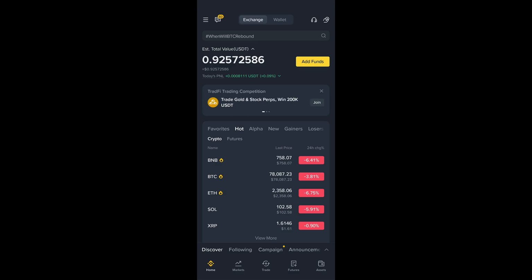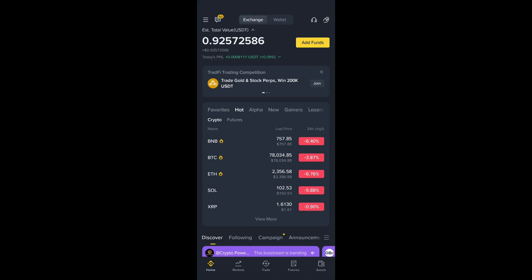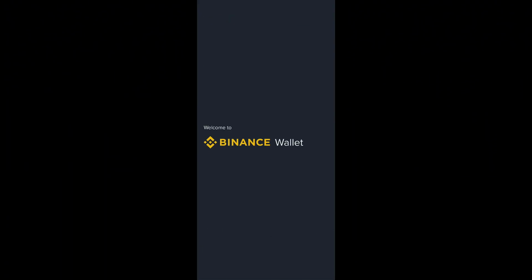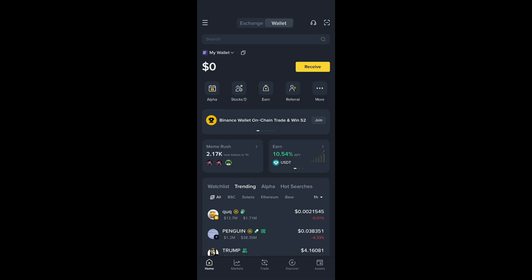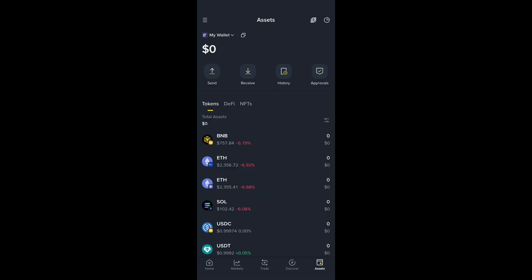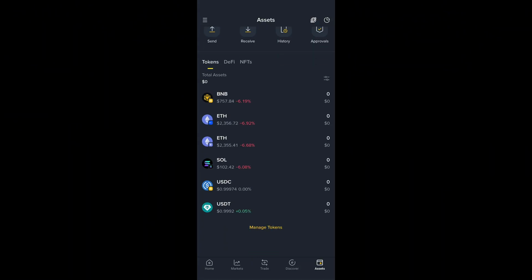So guys, in this video I will show you how to transfer Binance crypto to your bank account in very easy steps. First, after opening the Binance application, it is an exchange, just go to the wallet. And after going to the wallet, please go to the assets section. And then type the amount that you want to transfer.